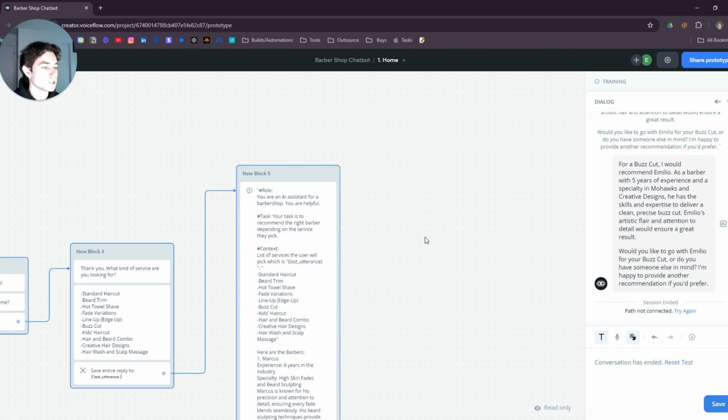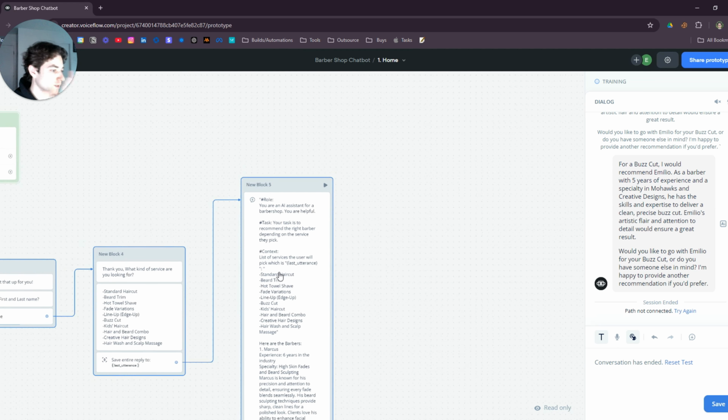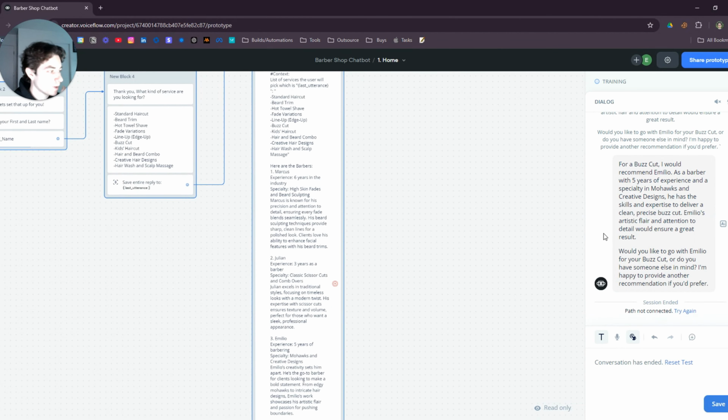And then see how it actually just recommended Emilio just because I want a buzz cut, and in the prompt somewhere it says that he's best. Would you like to go with Emilio for the buzz cut, or would you like to have someone else in mind? I'm happy to provide another recommendation if you prefer. So we'll just leave that where that is.